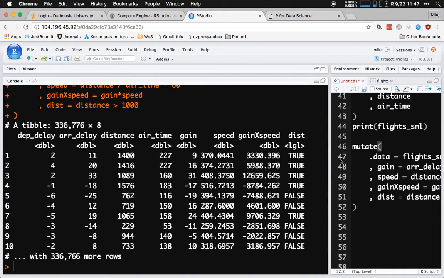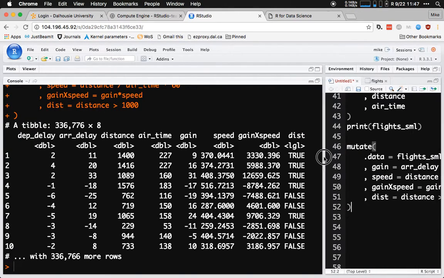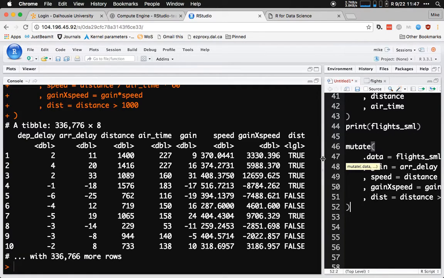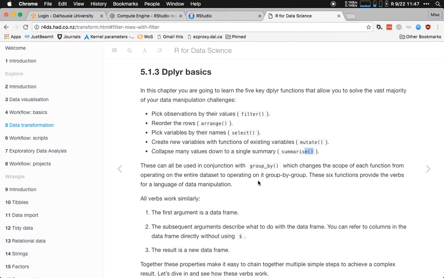All right, so mutate is when you want to just add new data. You're not really summarizing anything yet, not compressing anything. The resulting data frame has the same number of rows as the original data frame. You just are adding new columns, so each row gets a new thing at the end, in a new column. So next we're going to talk about summarize.